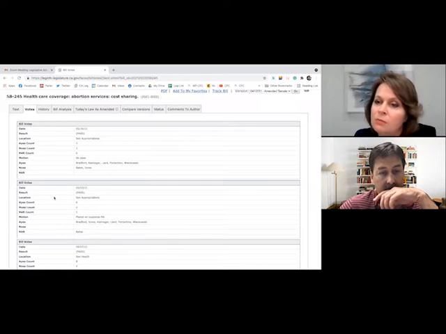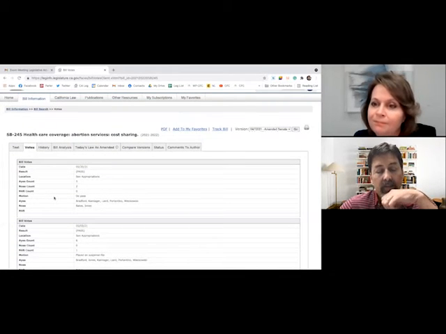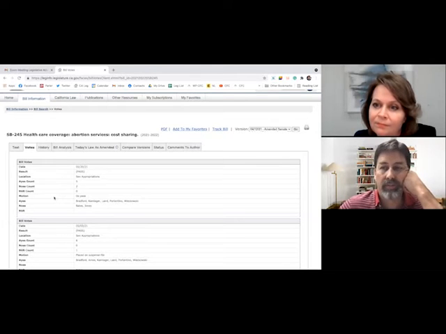And appropriation usually means money, right? Where are we going to appropriate the money for this? Is that what that means? Yeah, usually they deal with the cost of the bill.